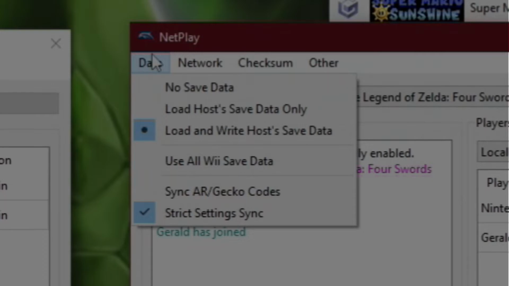And the third option is load and write host save data, which is probably the one you want to use because it will load a save provided from the host and it will also write a save to the host's machine. Which means that you can actually make progress and play across multiple sessions. We're not using the Wii data, so it doesn't matter. Sync AR and Gecko codes, you want to use if you're going to use any cheats. I'm not, so I don't even bother. And the bottom one, strict setting sync, is just for trying to synchronize certain settings in Dolphin that are a bit more volatile and might cause issues. So this just tries to minimize desyncs.